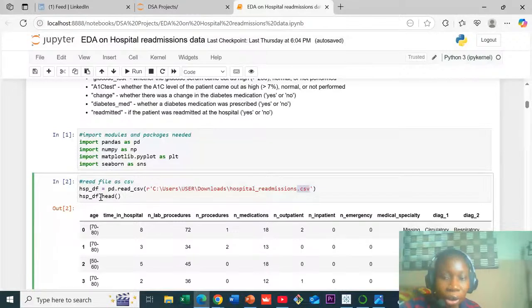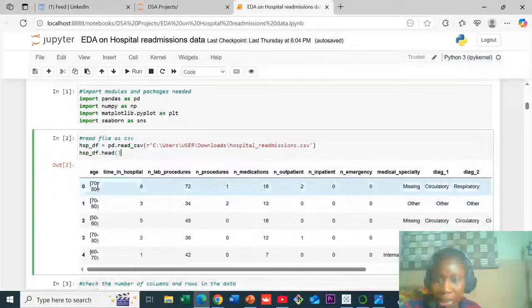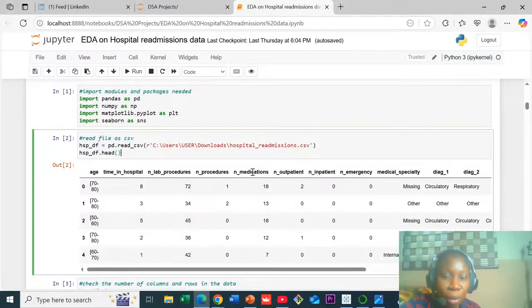So with that, I called on the .head method and we're able to get the first 5 rows of this data. So this is the data set. This data set contains age, the amount of time a person has spent in the hospital, the number of lab procedures, the number of procedures this patient has done, surgical procedures. We have the number of medications this patient has been administered during the stay in the hospital, the number of times this patient has been an outpatient, the number of times for inpatients, that means the patient has been admitted.